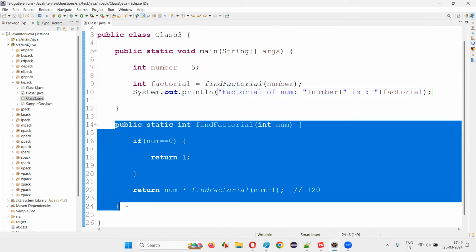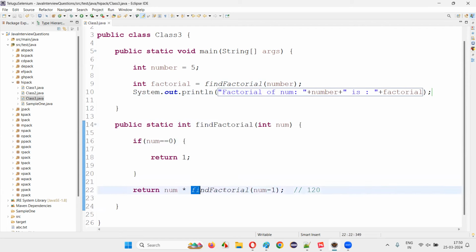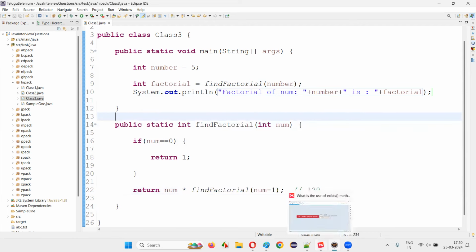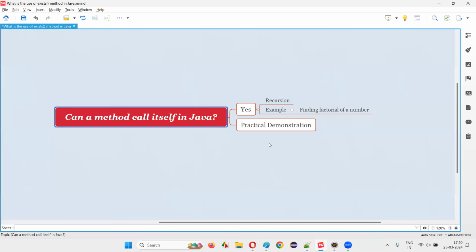And calculating the factorial of a number like this is only possible because a method is calling itself. You see, inside the same method we have a statement calling the same method with the same name. A method is calling itself internally. This is called recursion in Java, guys, and it's possible in Java for a method to call itself. One of the examples of the benefits of recursion is finding the factorial of a number. So with practical demonstration, I've answered this question for you.